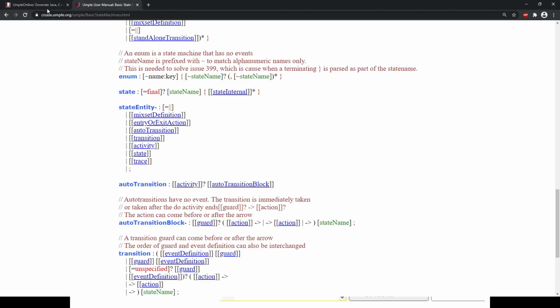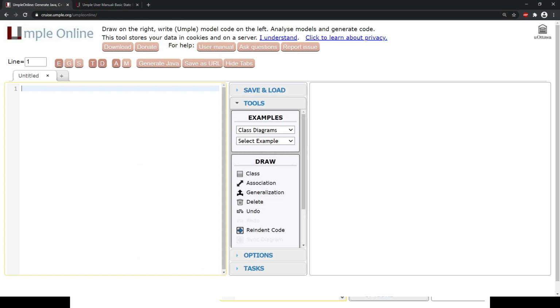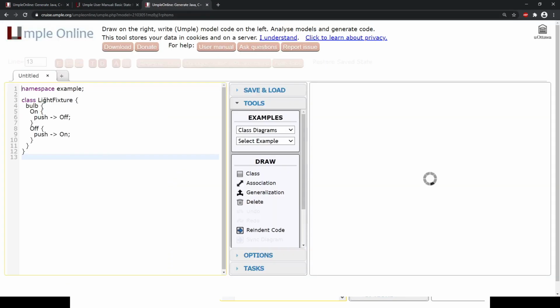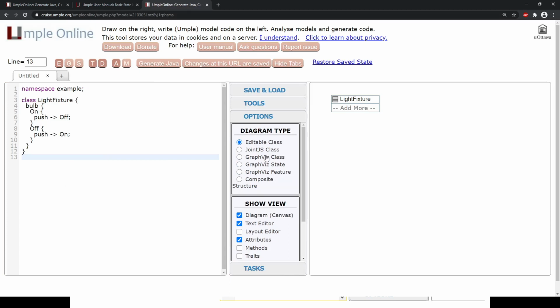You can basically start with the example in the... Oh, wait, that's the wrong browser. There, I posted this one link in the chat. I'll just post it here. That's the one where we already have a state machine, and I'll just change the options to see graph with state, so to see the state machine.